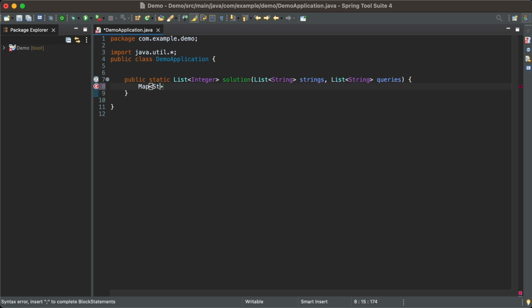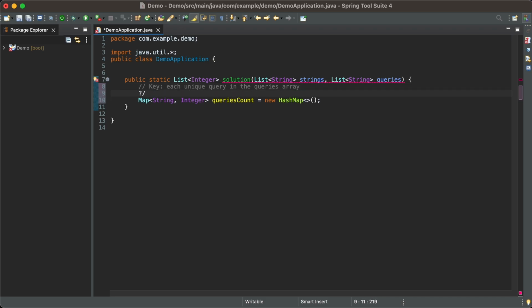So the first thing we want to do is create a hash map, or a dictionary, of our queries count. And this is going to store the count of all our queries. So the key is going to be each unique query in the queries array. And our value is going to be the count of those queries found in the strings array. So let's go ahead and add all the queries to the hash map.